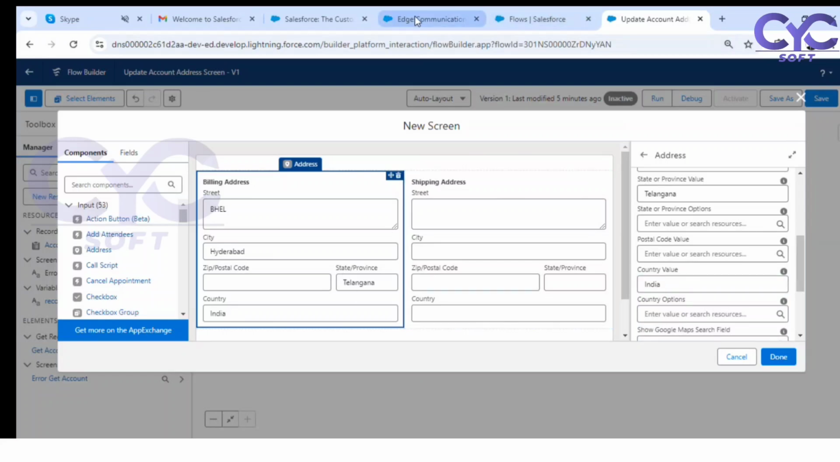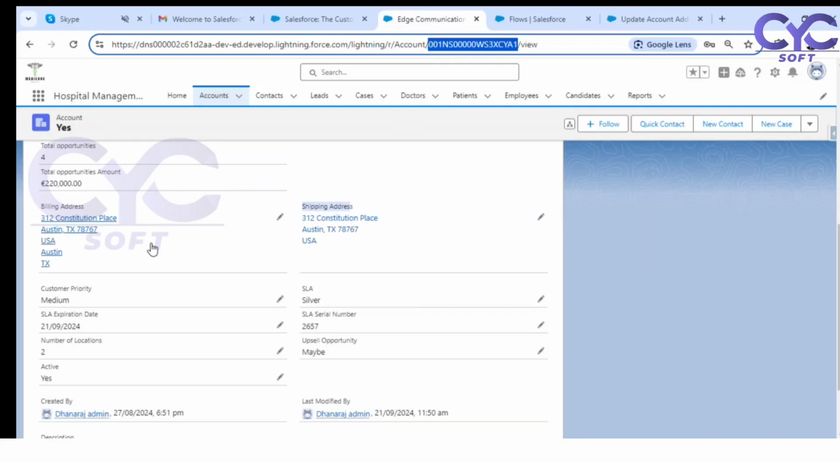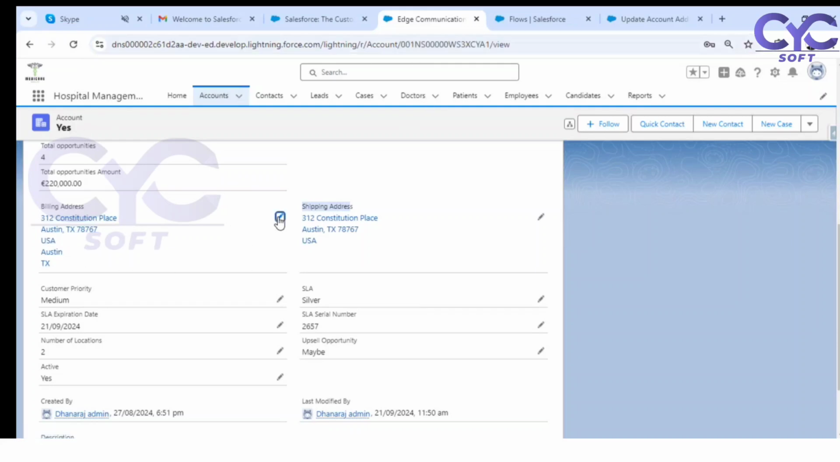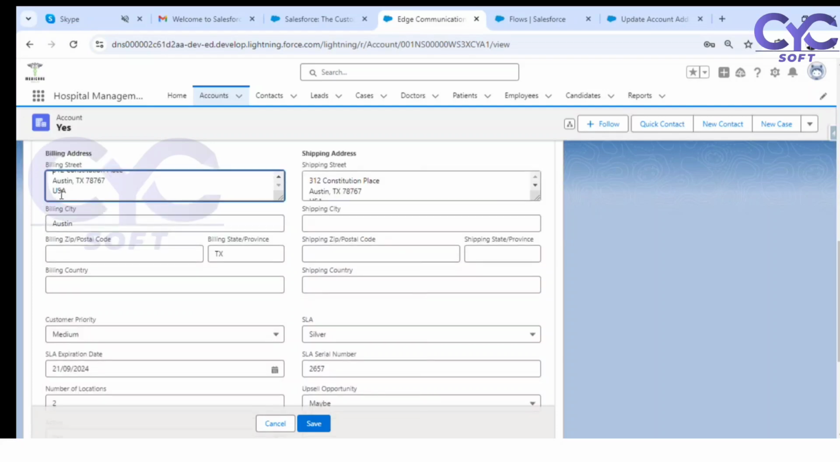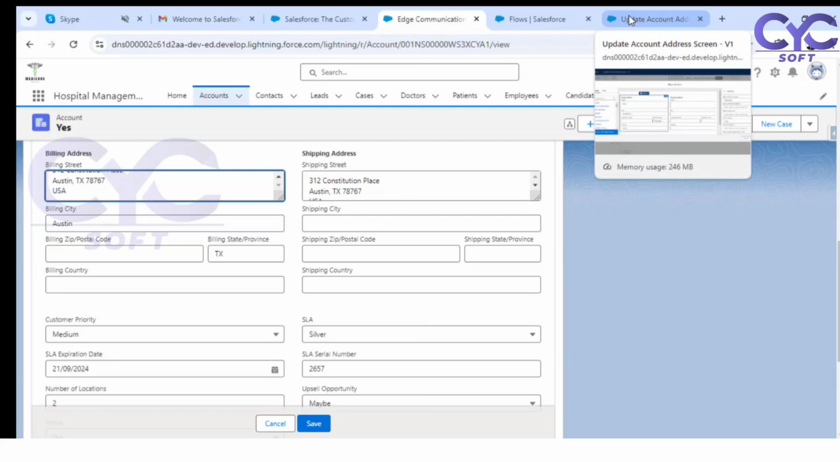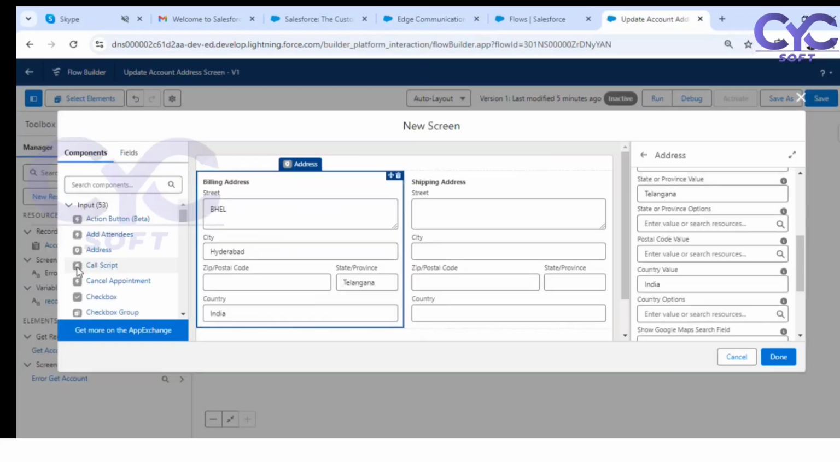So whatever the details are showing under this account detail page, see here, if you click on this edit button, some 312 Constitution Plaza details are there. So billing city is Austin, billing state is TX. So some details are there. This particular information needs to display to the user. Then the user can say, okay, this is the wrong address, so I need to update this address. He can update the address every time.